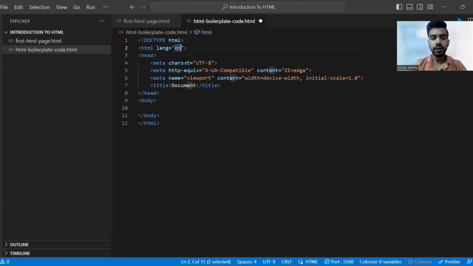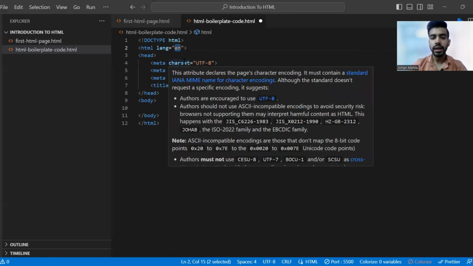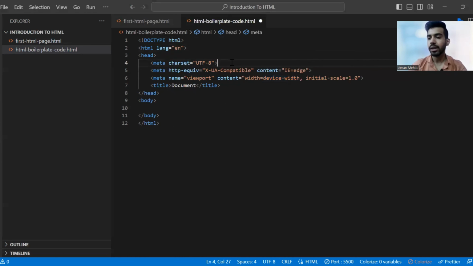The first one is the charset UTF-8. So it is basically telling the browser that we are using UTF-8 character set encoding. Now what does that mean? Basically we use different characters in the content of our website. Now to make sure that these characters are displayed correctly, we have to tell the browser that we are using UTF-8 encoding. If we don't tell the browser, then the browser will use the default encoding of the system, and that could result in the characters not being displayed correctly.